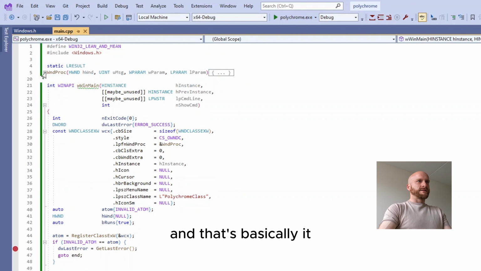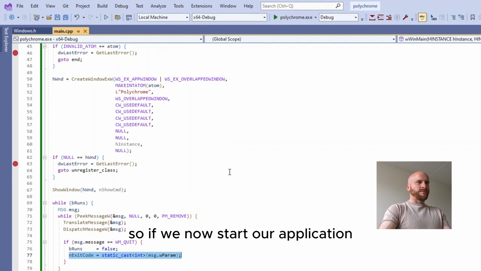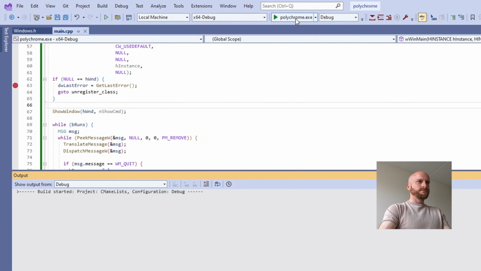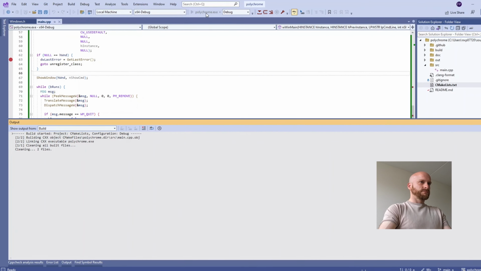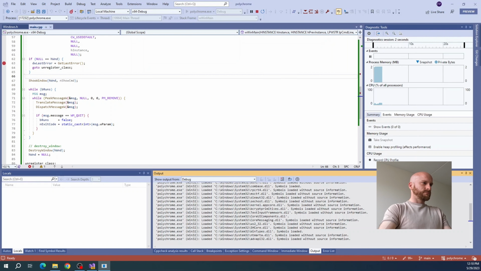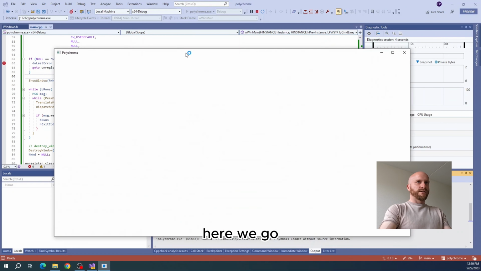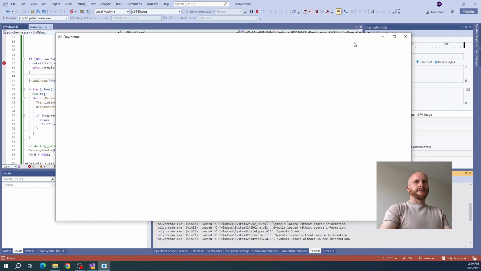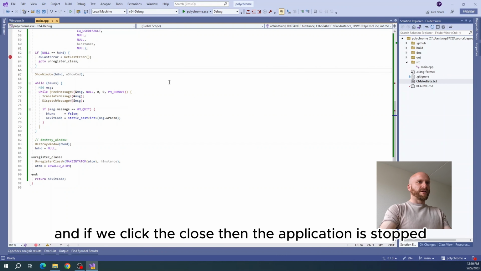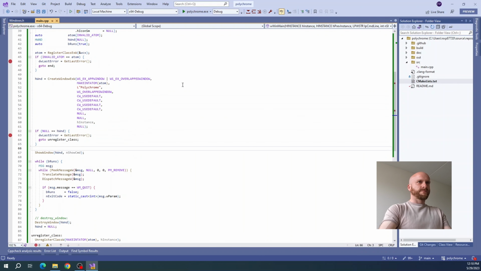And that's basically it. So if we now start our application, we should just see the window on screen. Here we go. And if we click the close, then the application is stopped.